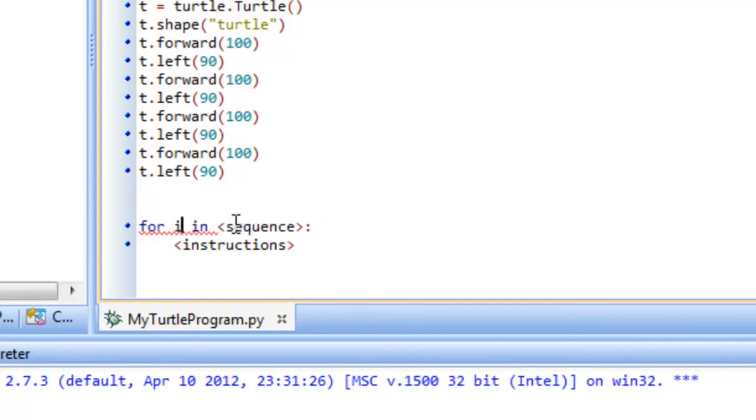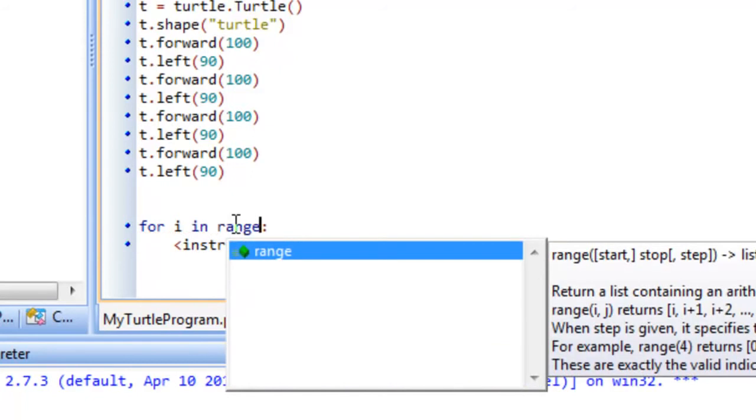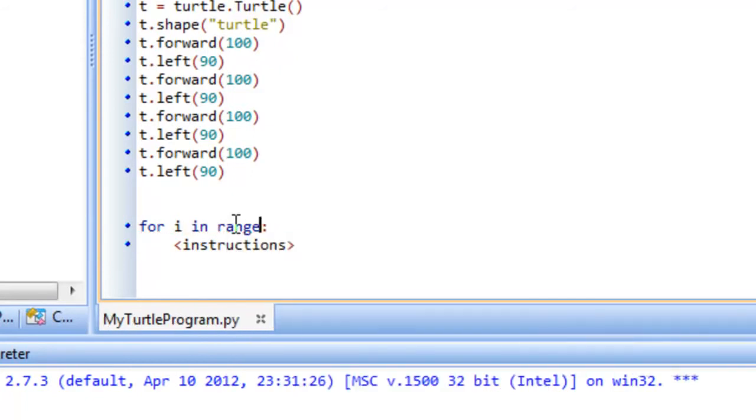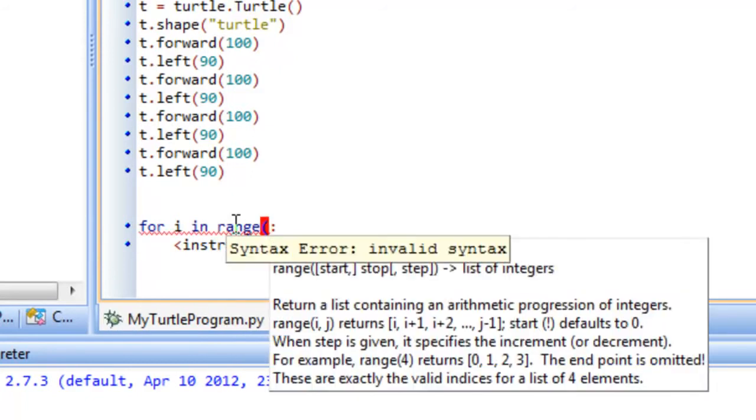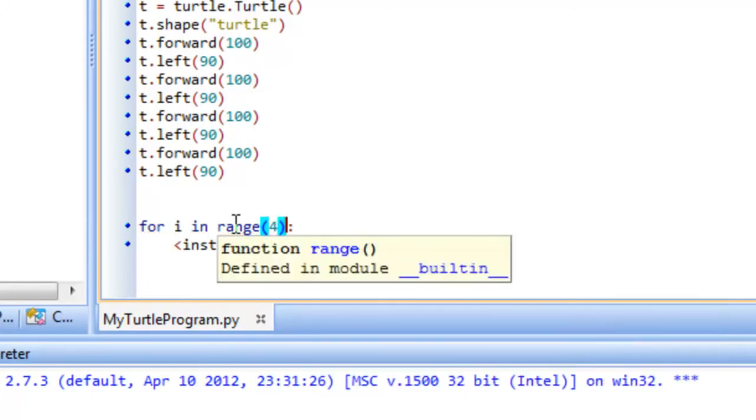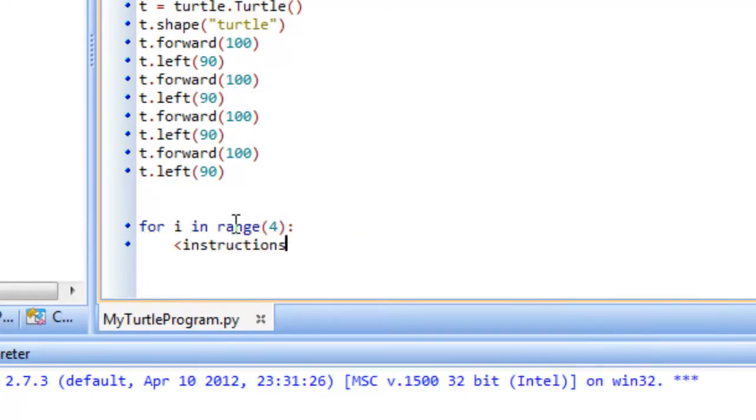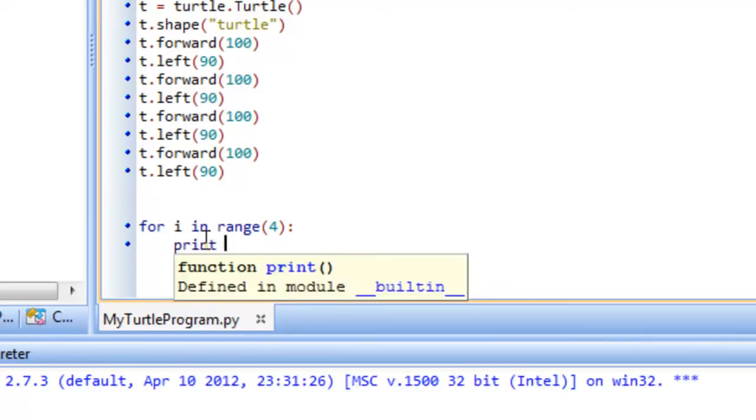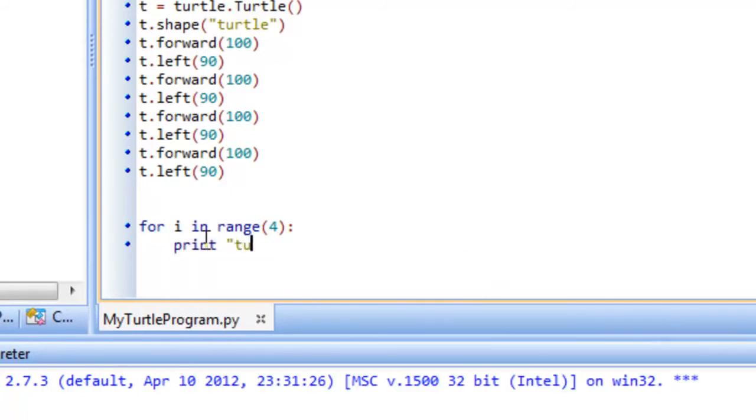I'm going to say for i, that's going to be the name of our index, and then I'm going to say this keyword range. So this is actually a function, and I'm going to put in open paren, and then 4, and then close paren. And then down below here, we'll specify some particular instruction. The instruction that I'm going to have associated with this particular for loop structure is just a print statement. So we'll do print, and then do double quote, and write the word turtle, and then another double quote.